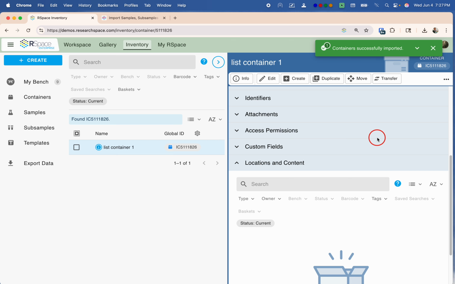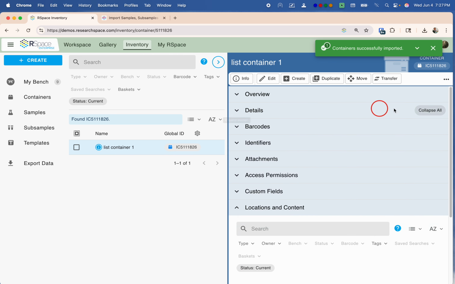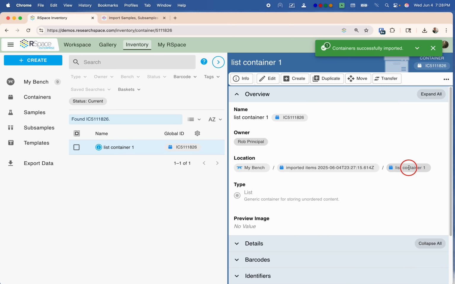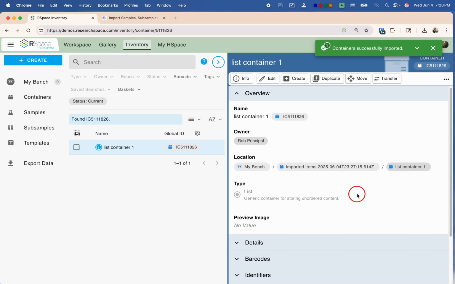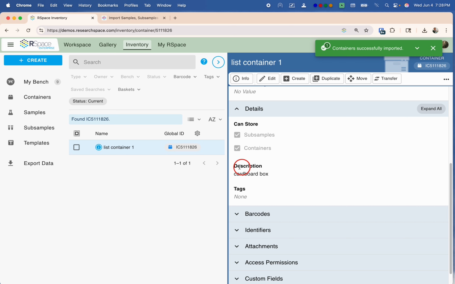I'll click on the unique identifier for that, and I'll go ahead and collapse all of these different sections initially so that we can see these more clearly. Under the overview, you can see that the container I just imported is located here in my container hierarchy. If I want to, under the details area, I can see that sure enough, in the description field, the term cardboard box was written in from the CSV file.